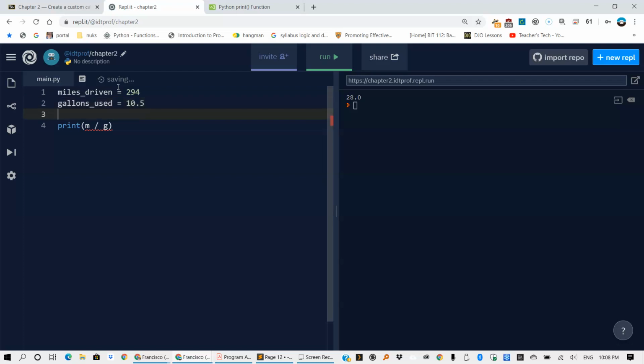Now, rather than just printing this, why don't we generate a new variable, and it's going to be called miles per gallon. MPG for short is going to be equal to miles driven divided by gallons used. And then rather than printing the formula, since we've already done the formula on line 3, we can say to print what the miles per gallon are. Print MPG. Let's run this.